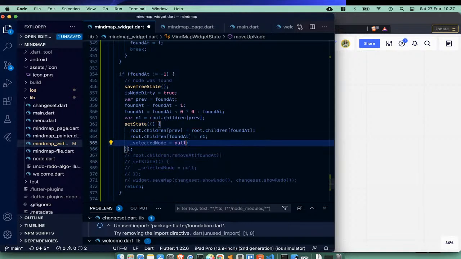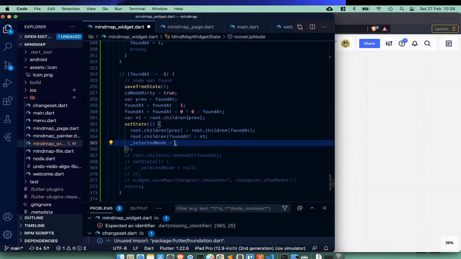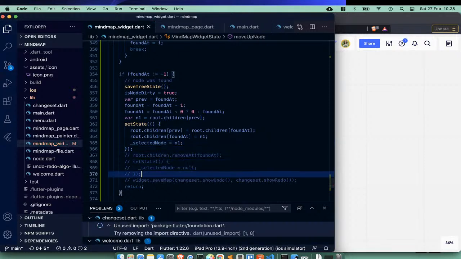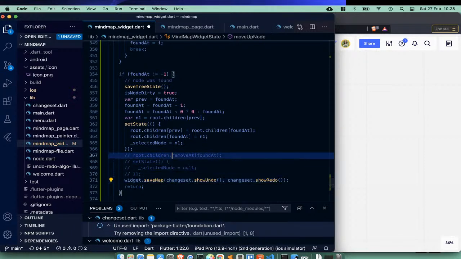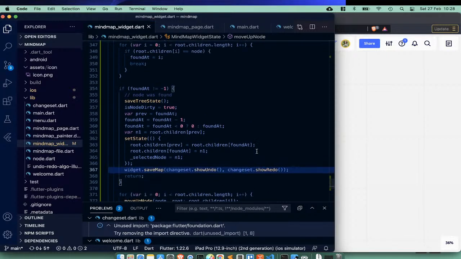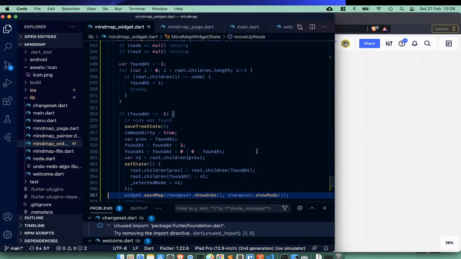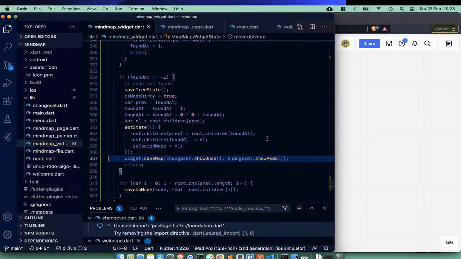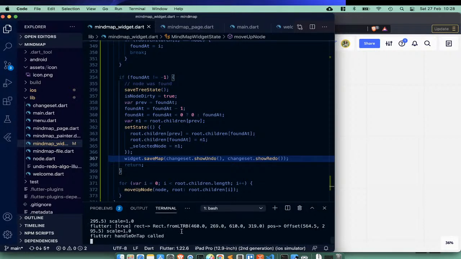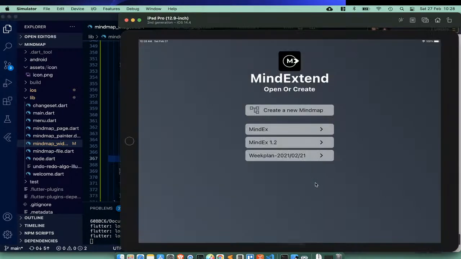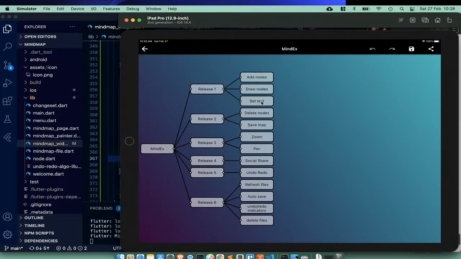Selected node should be N1. This has to save the map. Okay, something like that. Let's see if that would work. Not sure if that would work. Terminal. Okay, simulator. Right, so let's try this one.